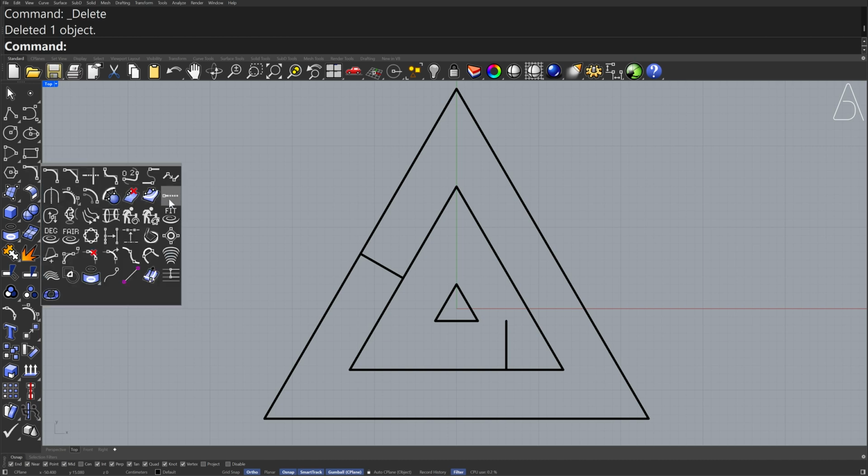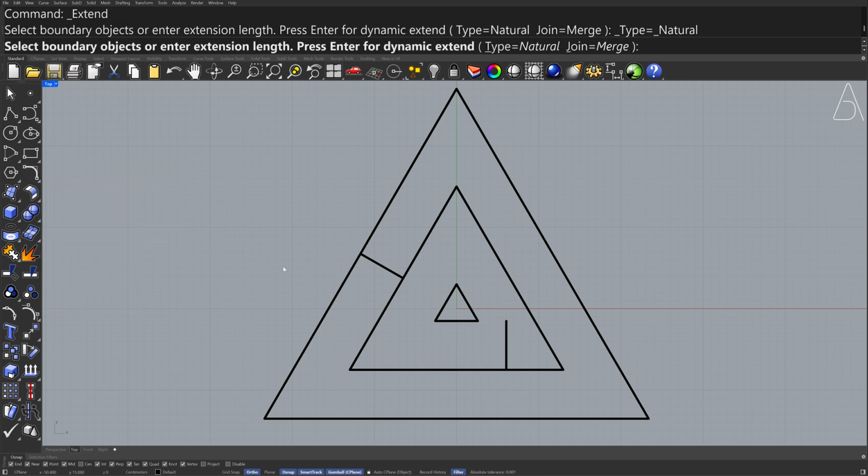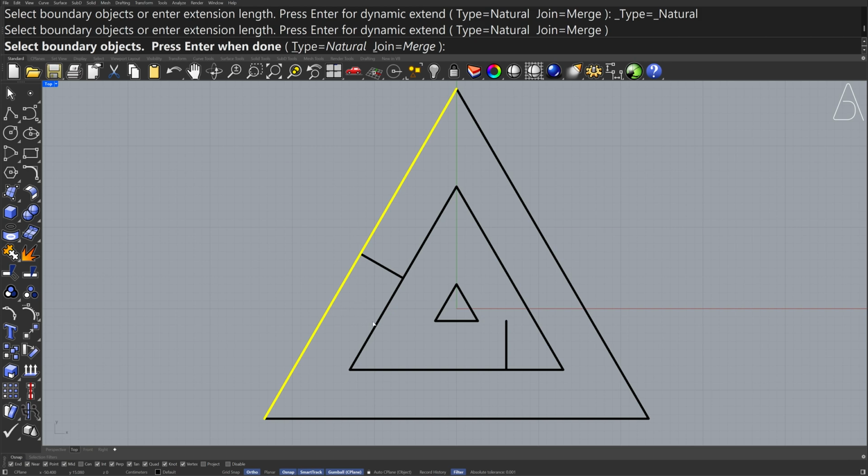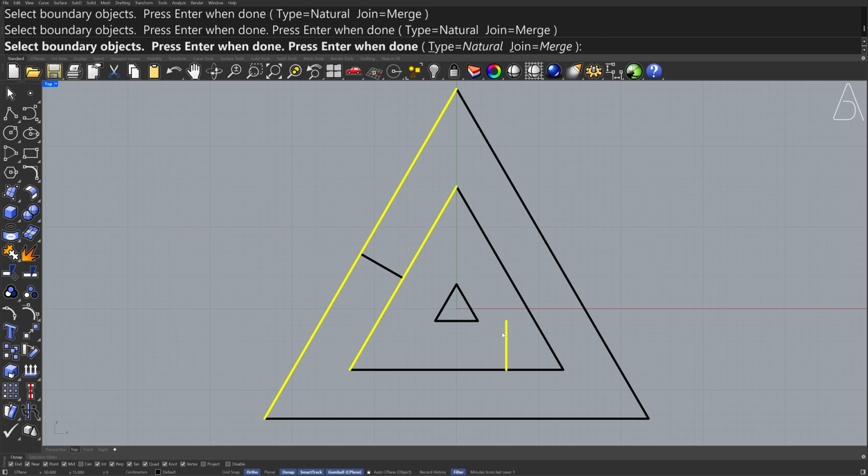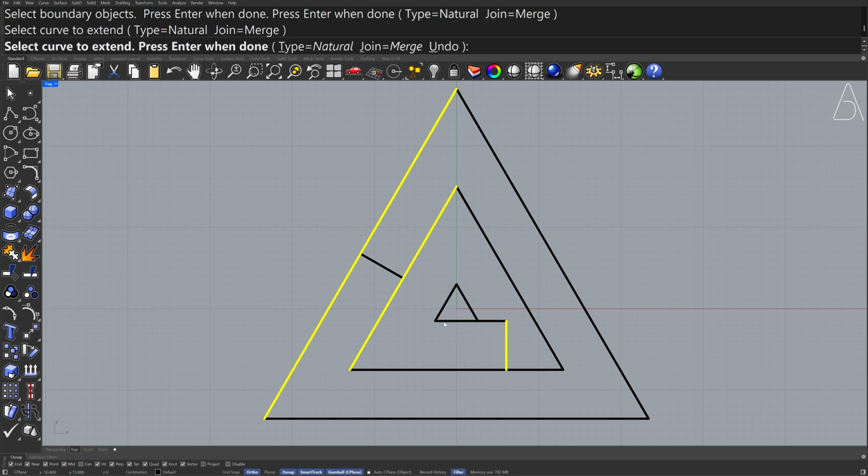Right-click, extend curve to boundary. Select the boundary lines. Enter. Select the lines to extend. Enter.